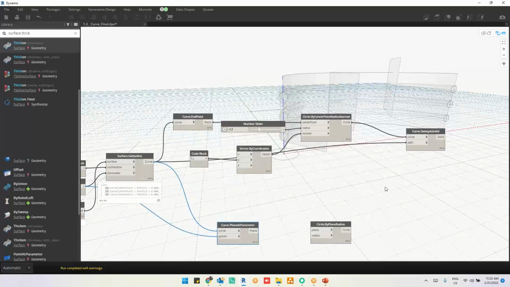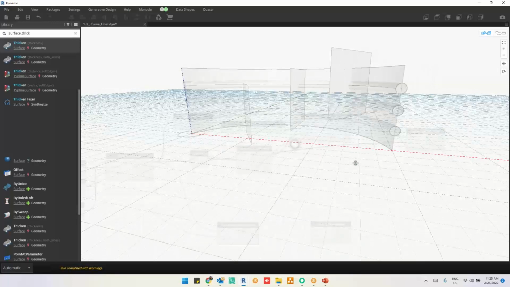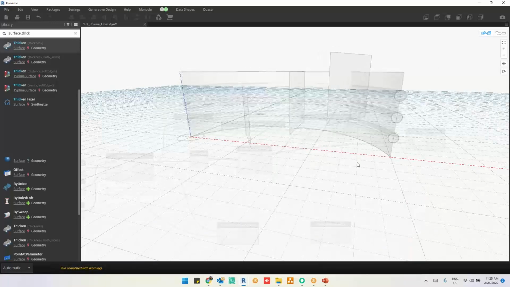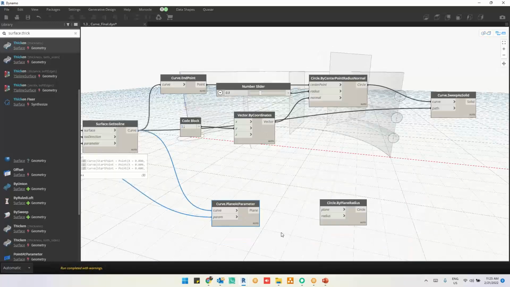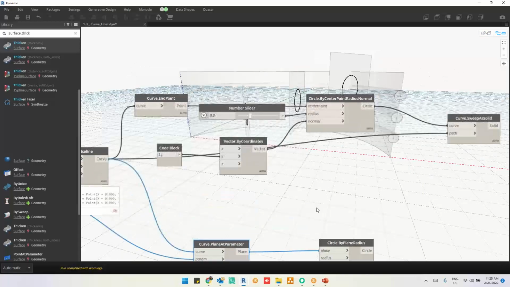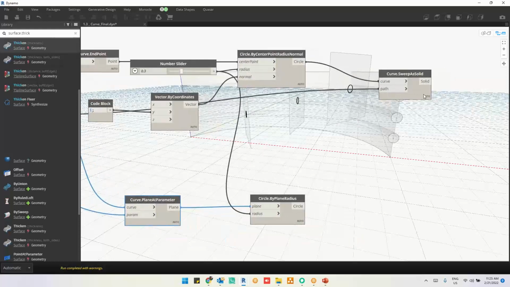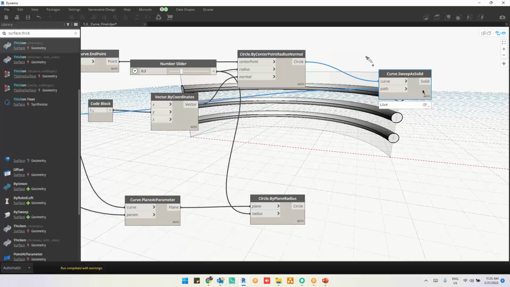If you notice it, the planes were created. Correct? Well, fine then. When I connect the planes to this and the radius, I've set 0.3. Let me set 0.3 to connect this. Okay, 0.3. Curve Sweep as solid, Control C, Control V.